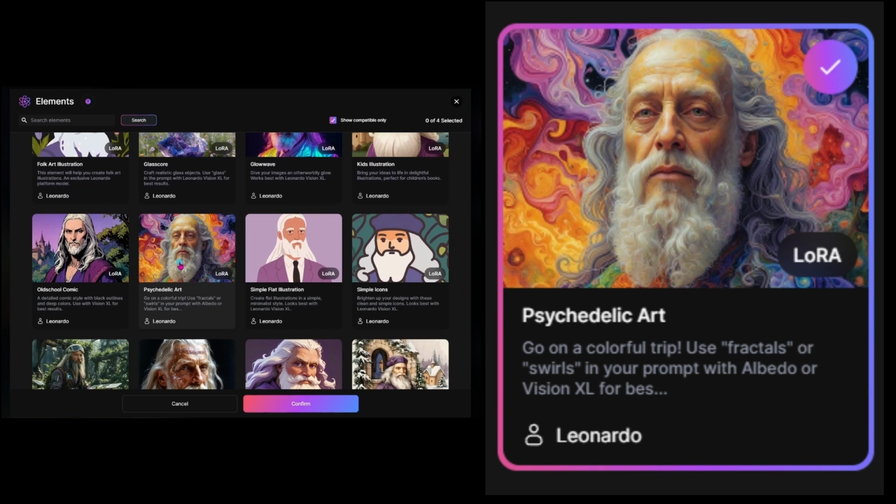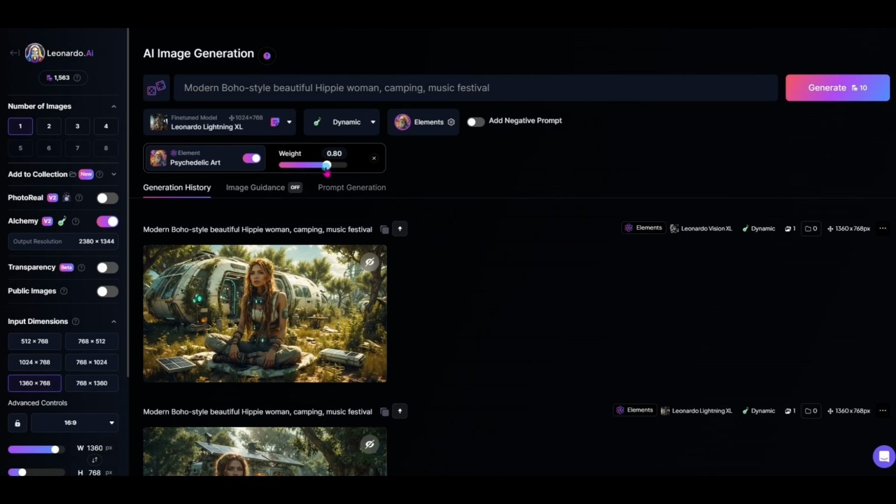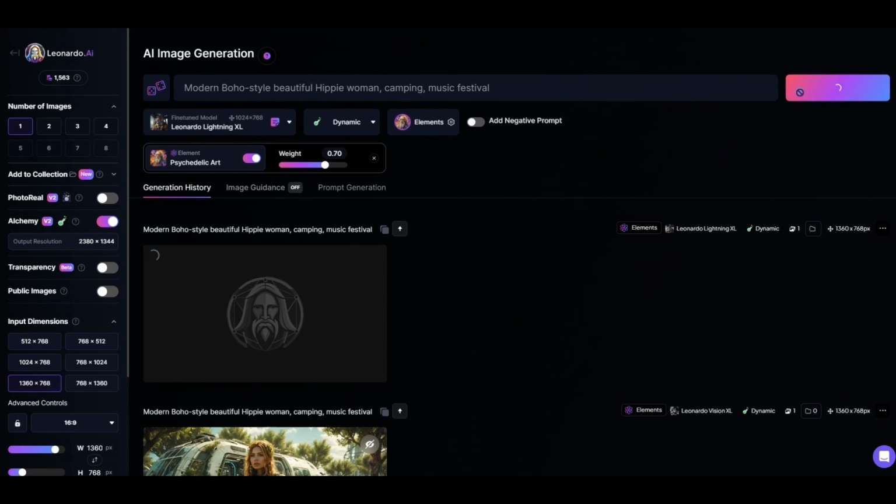I'm going to go to my favorite new one here, the Psychedelic Art. It's set with a weight of 0.8 right now. I'm going to knock that down to 0.7, and we'll take a look at how that changes our image.